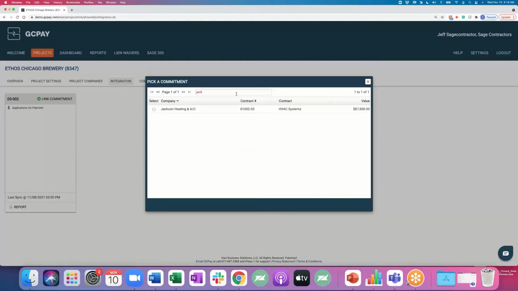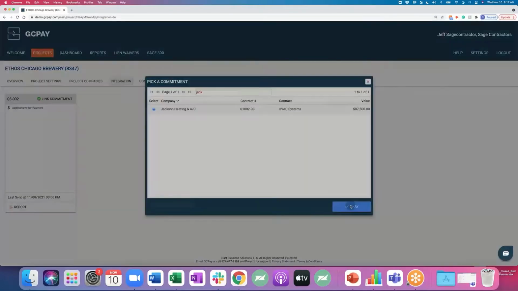Most of our customers do it one of two ways. First, and probably the most popular way, is right now in their process, they are bringing over a lump sum contract and then having the subcontractor break it out into more detail via a schedule of values. So I'm going to show you that first way right now. I'm saying, yep, I want contract 102-03 for HVAC systems to come over. We're going to click OK.